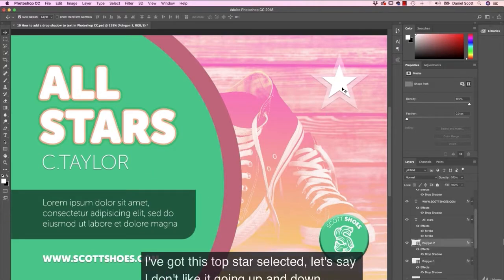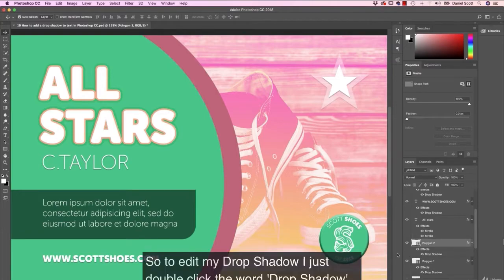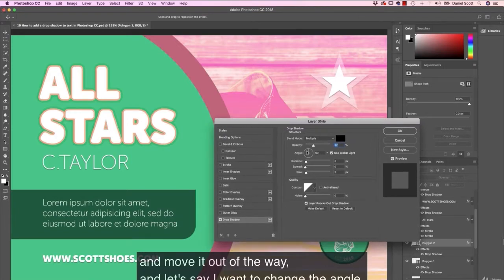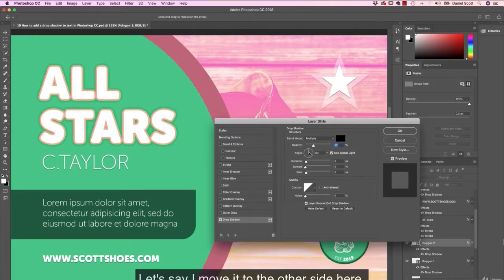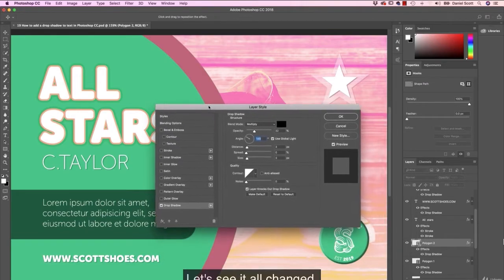So I've got this top star selected. Let's say I don't like it going up and down. I liked it on the text, but I didn't like it over here. So to edit my drop shadow, I just double click the word, drop shadow, move that out of the way, and let's say I want to change the angle. And what's going to happen is this guy here, use global light. So let's say I move it to the side here. It looks great, but did you notice it changed over here? You might not. So let's see it all changed.